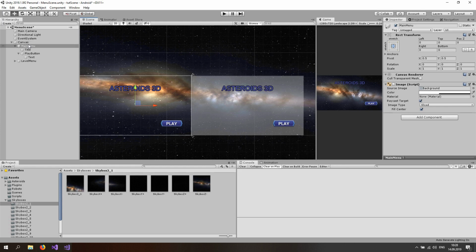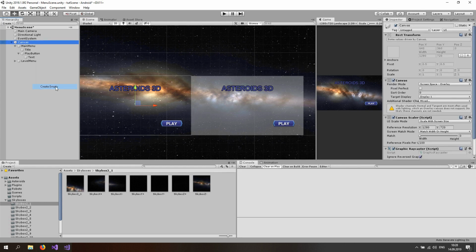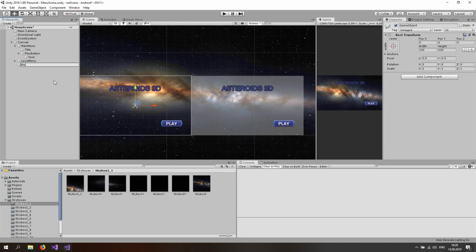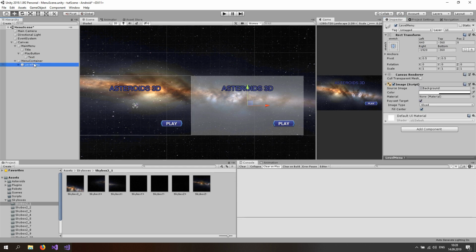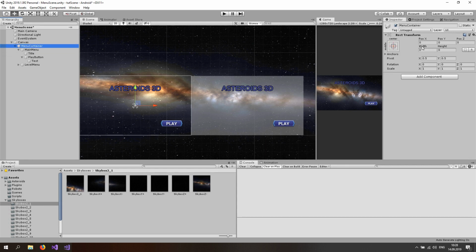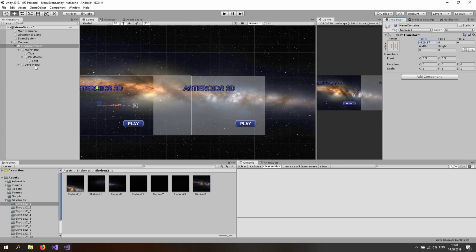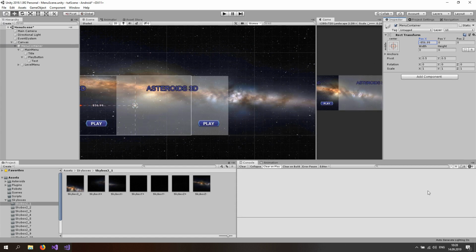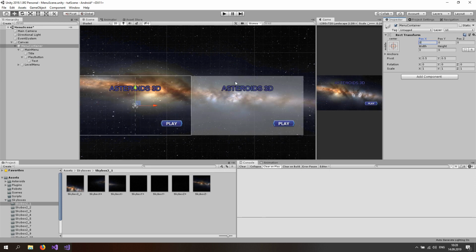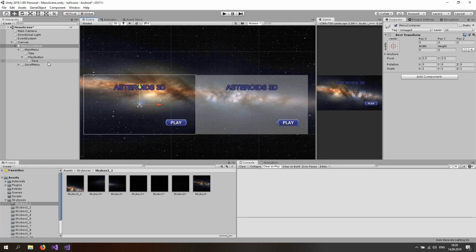And now if I go to the canvas and right click on it again and create an empty game object, let's call this menu container. And just reset it to 0. We don't need anything else. And then drag and drop the level menu under there and the main menu. And let's make the main menu on top. And now if I go to the menu container and change the position, we can see that the menus start slowly going to the right. And then we can go backwards. This is how we're going to change the menu type that we look at as the player.